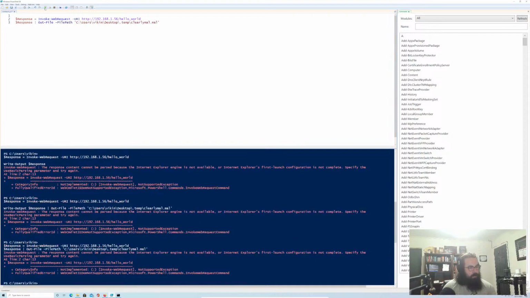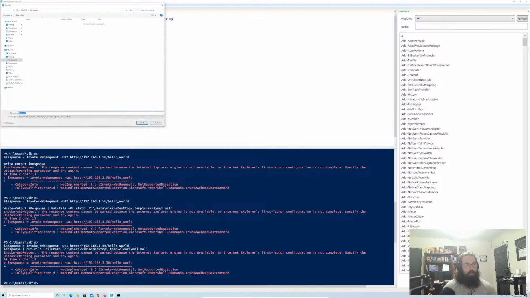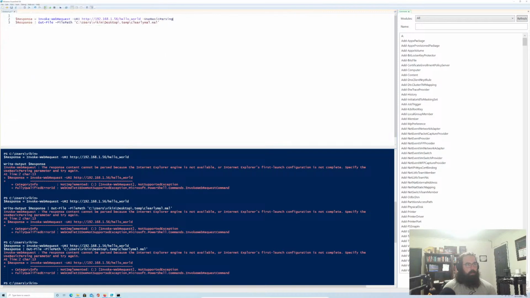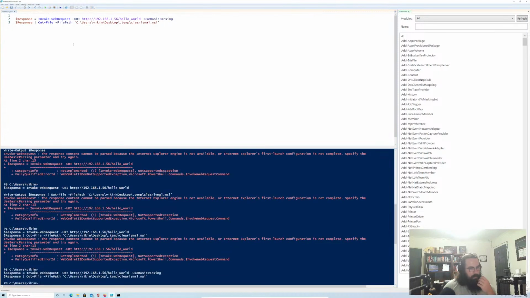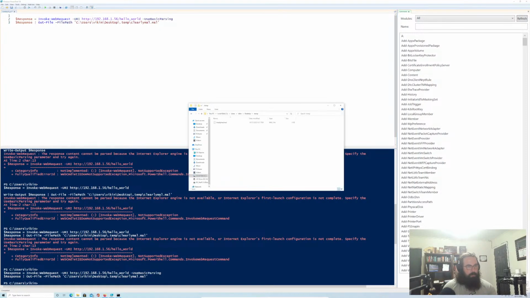Let's see if that works. Response content, so it still can't be parsed. Specify the use basic parsing parameter. So is it just use basic parsing? Is that all I needed this whole time? Probably. Yep, sure is. So let's see if that wrote out successfully. And if it did, yep, sure did.